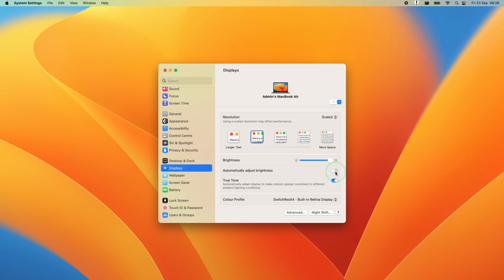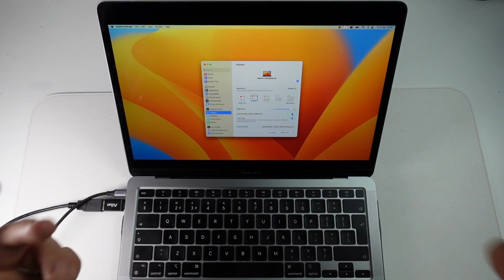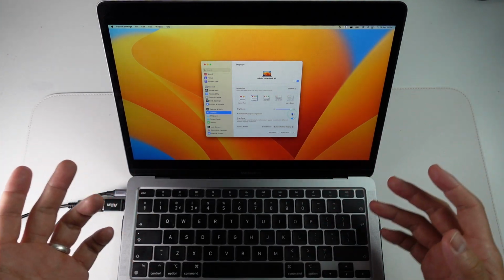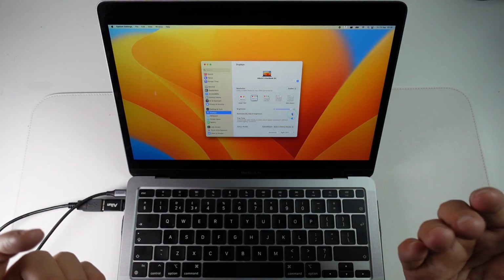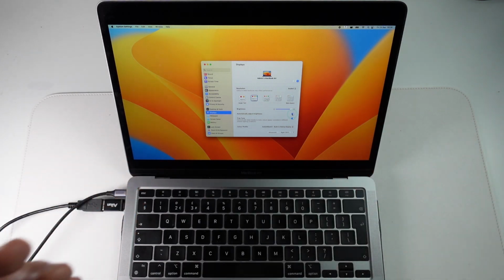And then we also have another button here which we didn't have before, Automatically adjust brightness. And what this setting does is that it automatically adjusts the brightness based on your ambient light. For example, if you're using this outside and it's really bright, then it's going to turn up the brightness. If you're in a dark setting, then it's going to turn down the brightness so it doesn't glare your eyes so badly.